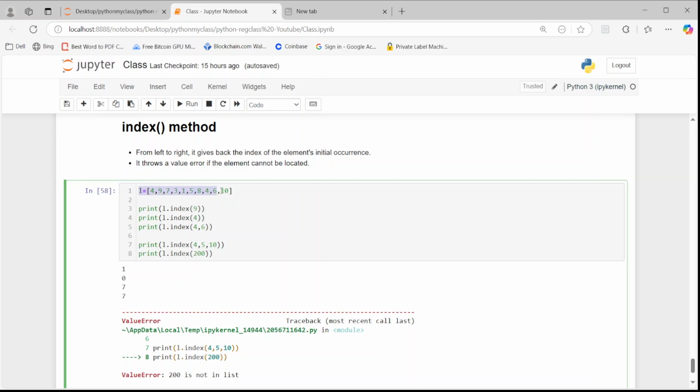Let us see. L equals this list: 4 9 7 3 1 5 8 4 6 10. Now, if I do print L dot index 9, inside the index method I am passing this value of 9. So the index method will try to locate the first occurrence of the value 9 from left to right, which is here. And its corresponding index position, which is 1, shall be returned. So here we get 1.